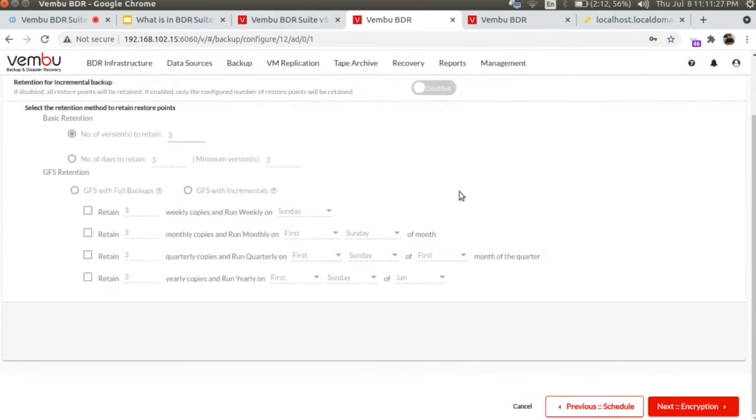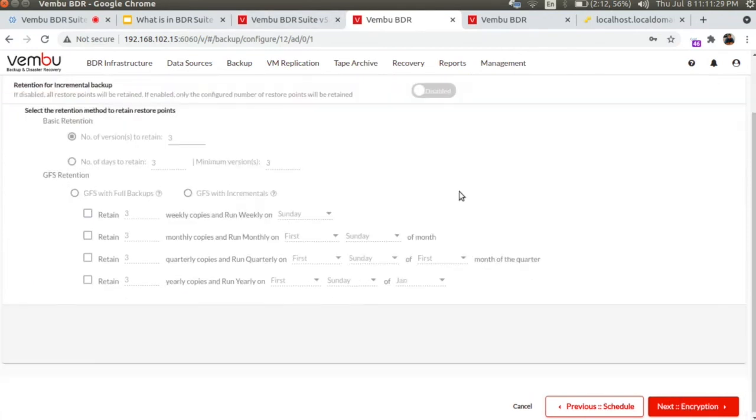Here is the retention for the backup. Previously we had the basic retention and GFS retention. We have now improved it. This is called enable retention, and you have a version-based retention. If you want, you can specify the number of versions you want to retain. You can also specify the number of days, for example, if you want to retain the backup for a particular number of days, you can just select it here.